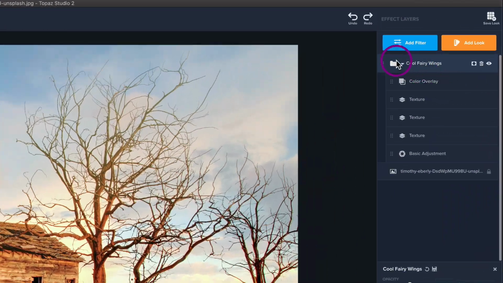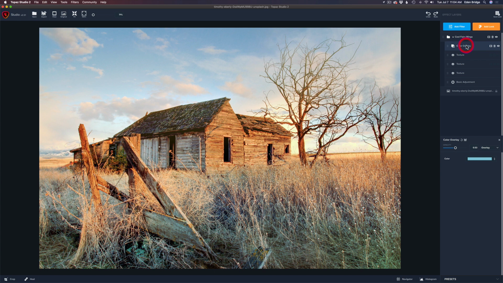And then you'll notice there's a group right here. And inside this group, you have all these different filters. Like there's a color overlay. There's three different texture filters and a basic adjustment. Now you can come in here and click on any one of these filters, like overlay right here. And you can see there's the color overlay right there. And it's in the overlay blend mode. And the opacity is set to 53.